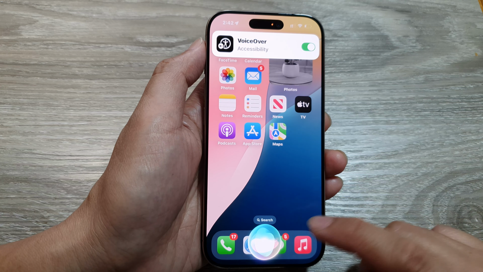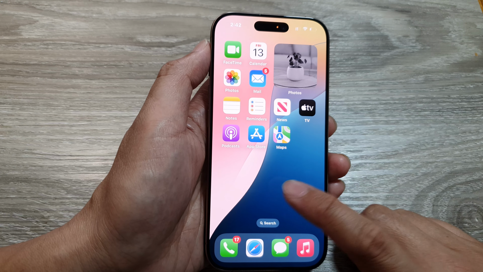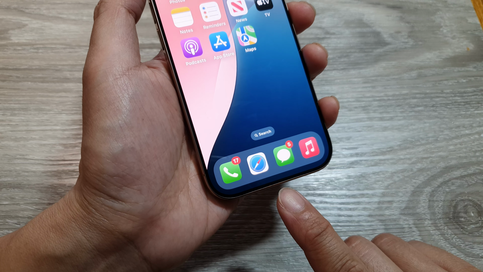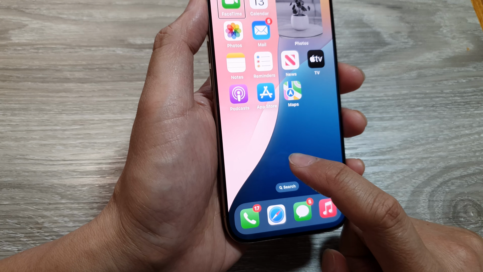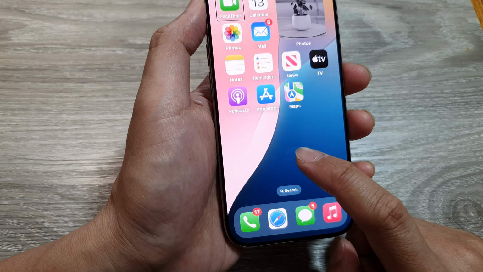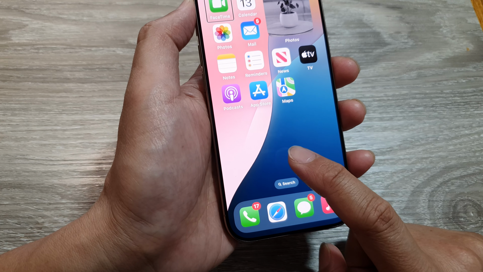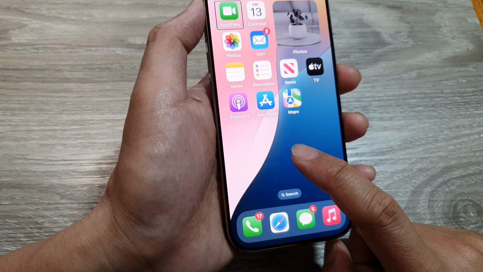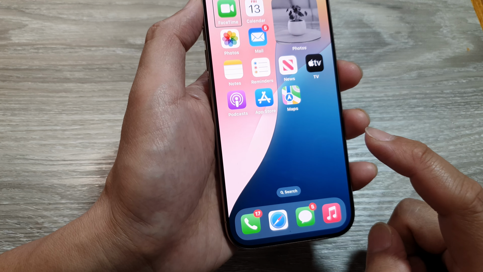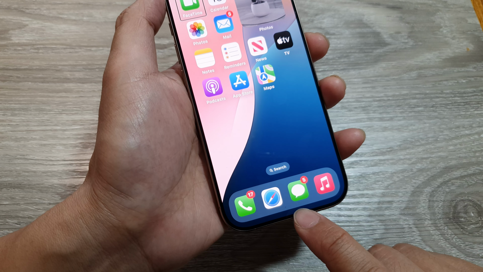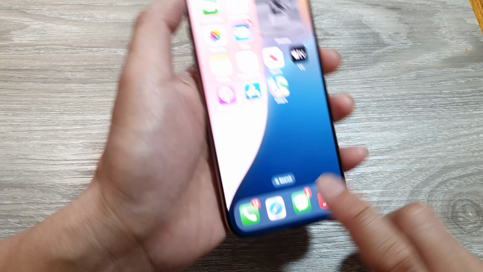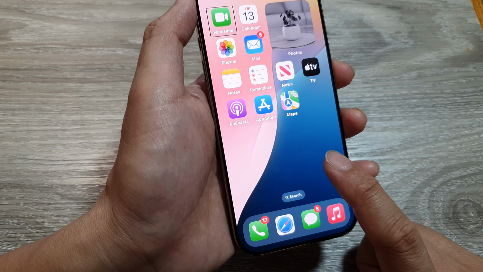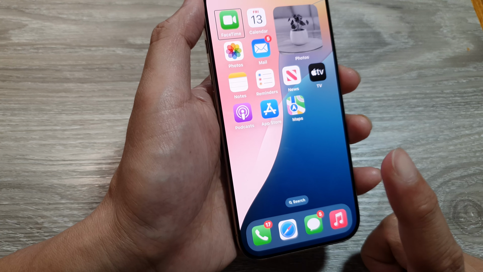And if you are not on the home screen, you can swipe up from the bottom, just above the search button, and as you swipe up, hold for a second until you feel a small vibration or haptic feedback. Then you can let go of your finger. So let's do it now and take a look. I'm going to swipe up and hold. And as soon as I feel a vibration, I'll let go of my finger.